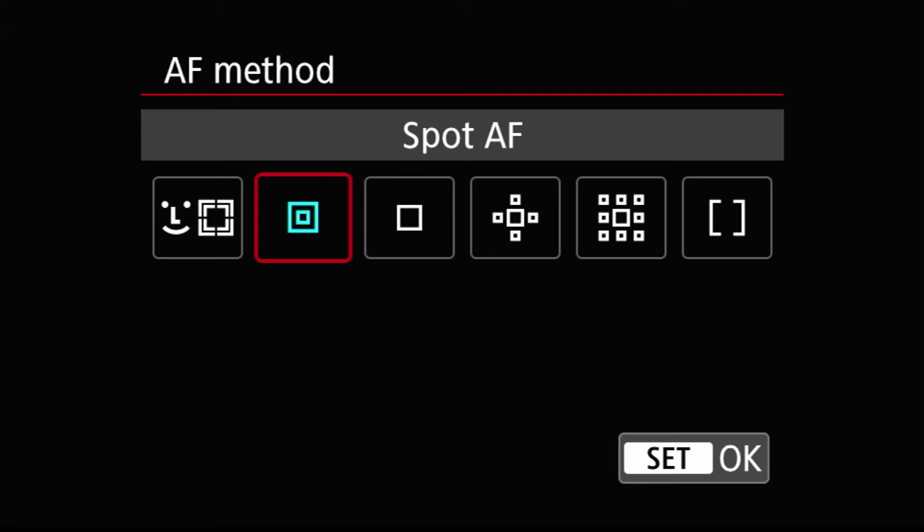Now the next one is the spot AF. What this allows you to do is pick just one little spot. Okay, and so this is very selective. So you can use that to select just a single spot, which is fairly big actually. It's probably, for an average face in the middle of the screen, would cover an eye easily. So that's what you do.